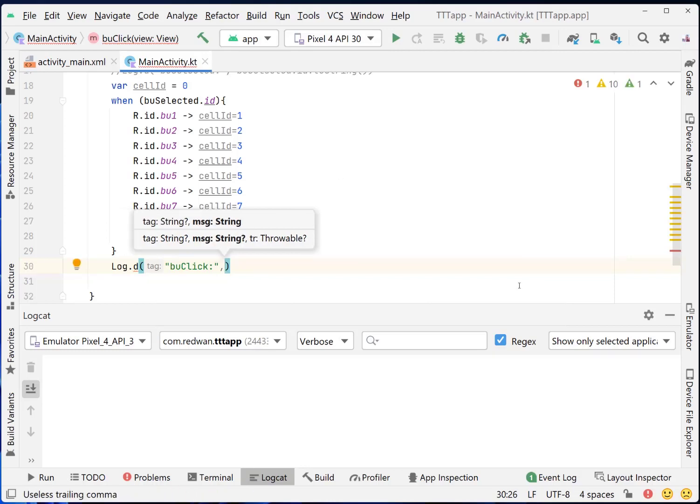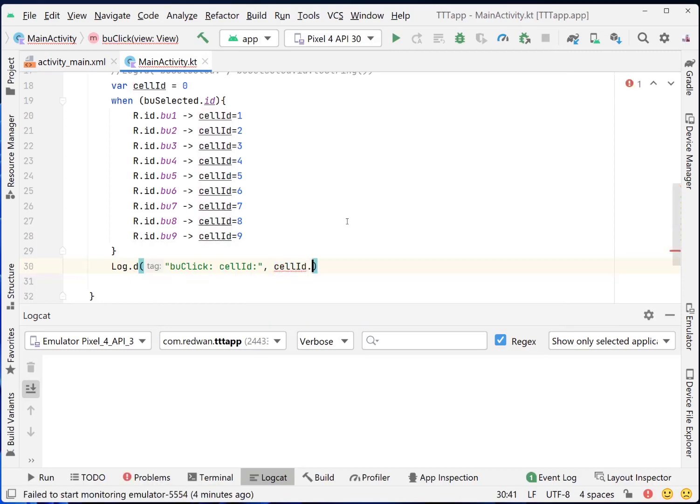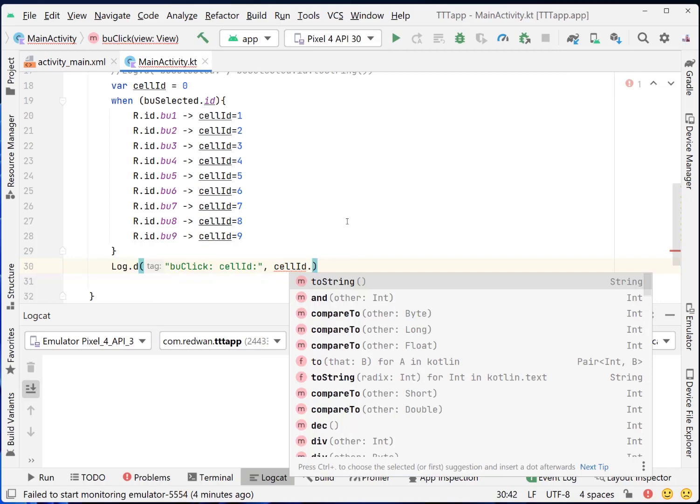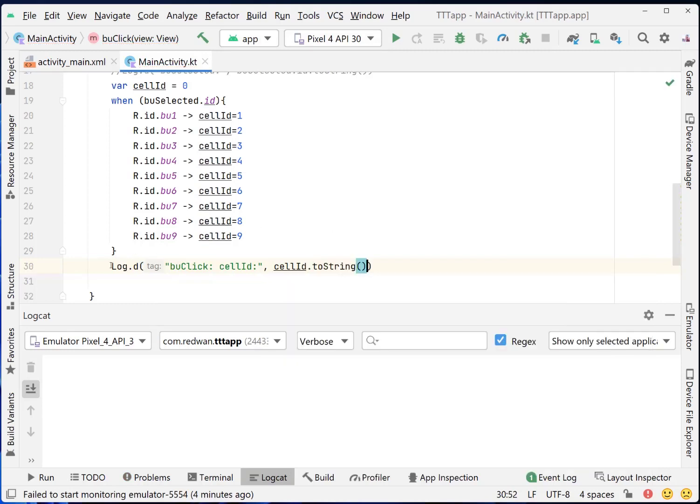So when we make a filter here downside, you put this one there. Button selected. We will say the button, click it with the cell ID of it. Okay. What we will do is look for cell ID dot string, because as we said, the log doesn't accept integer, it should be string or others.